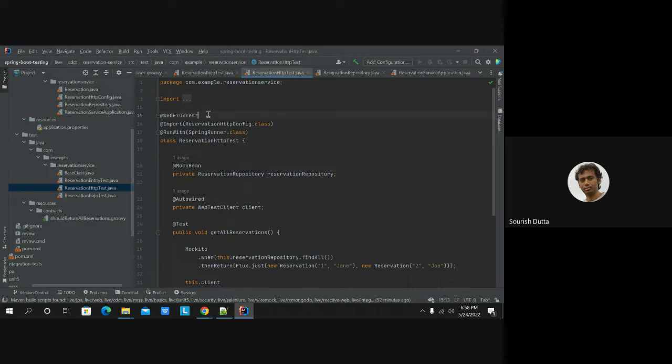The only changes you're going to find here are the WebFluxTest instead of the WebMvcTest, and instead of REST client, you are autowiring the WebTestClient. We have to use the just function, which is for creating the object.